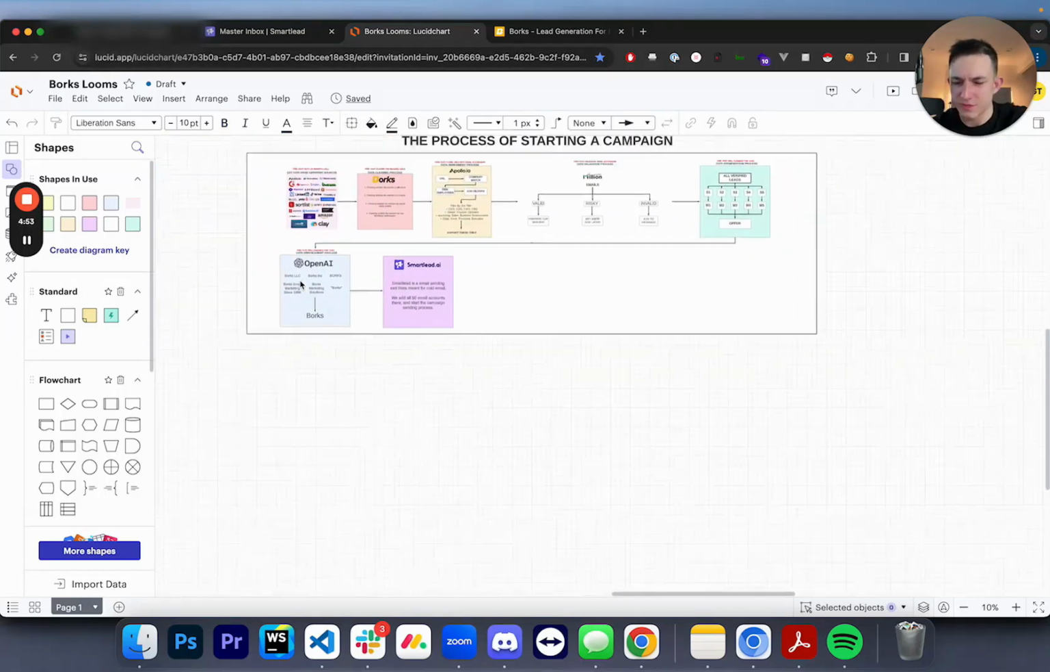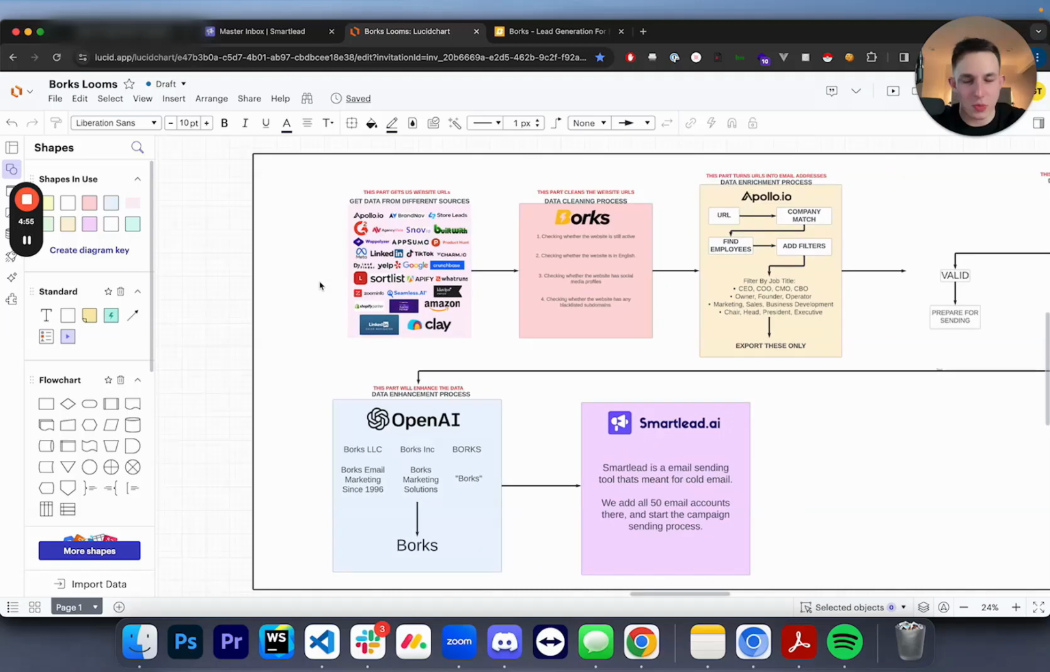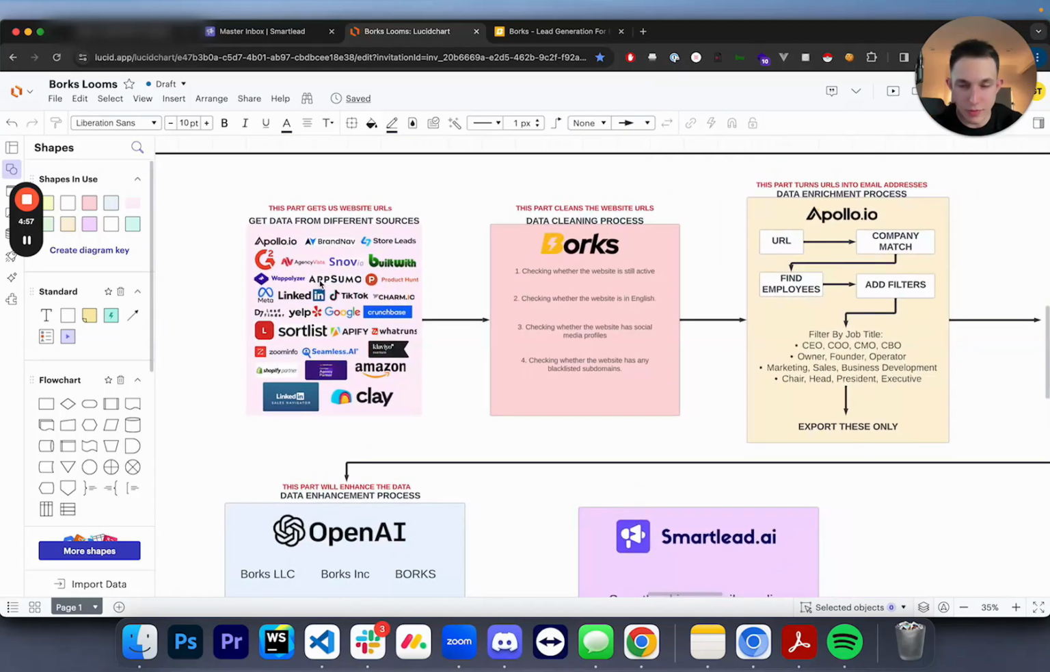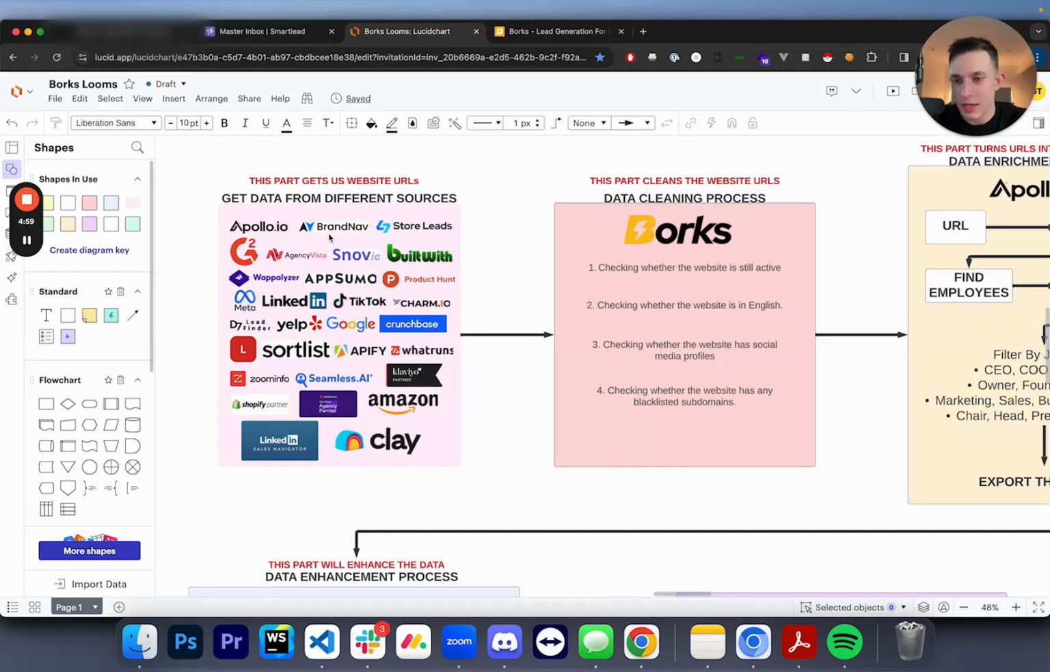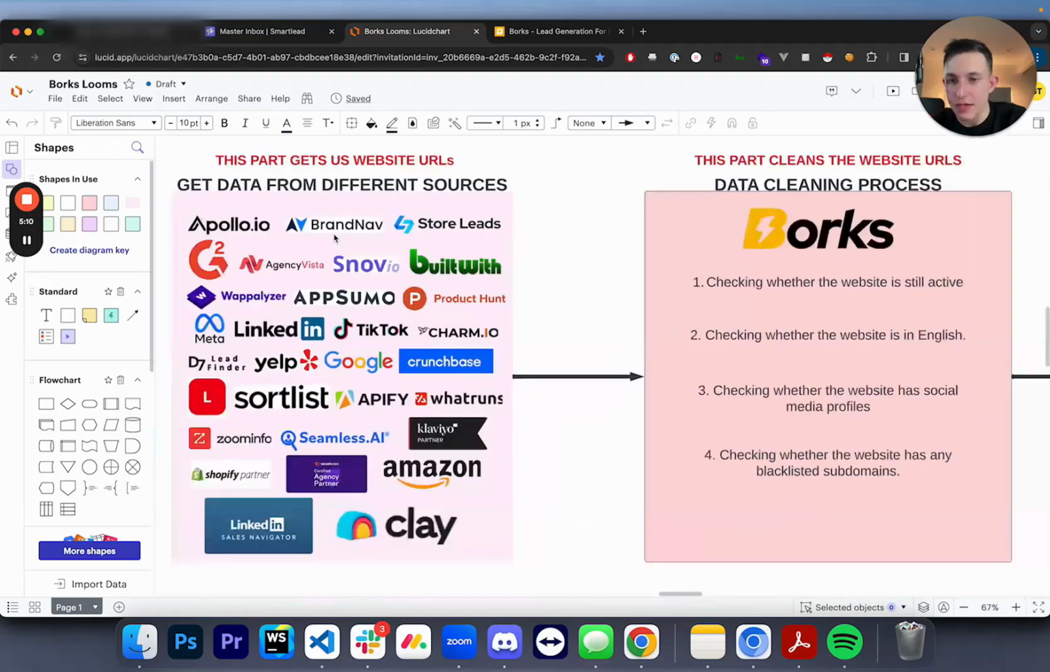Now let's go back to here. Now we're going to discuss the actual process of launching a campaign. Step number 1, the most important part: you have to get your data. We use so many different data sources. This is by far the most expensive part, the most time-consuming part, the most talent-consuming part. This is where you either make or break a campaign. You have to get the right data.